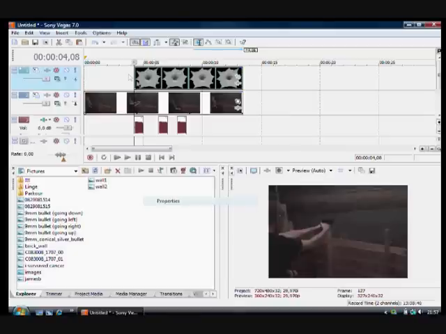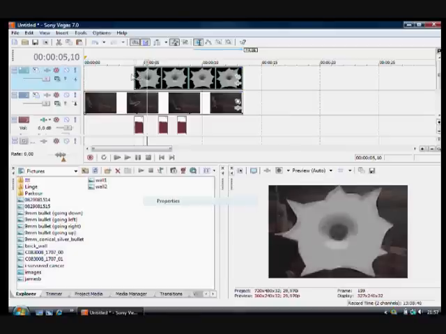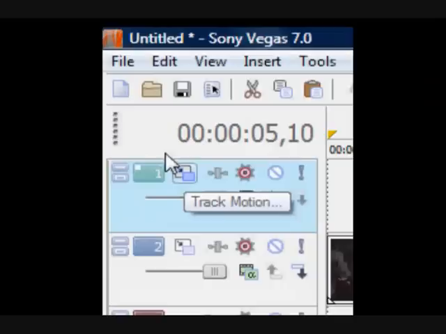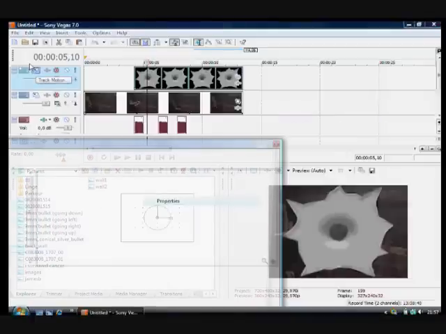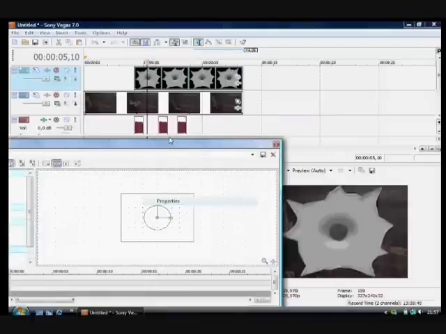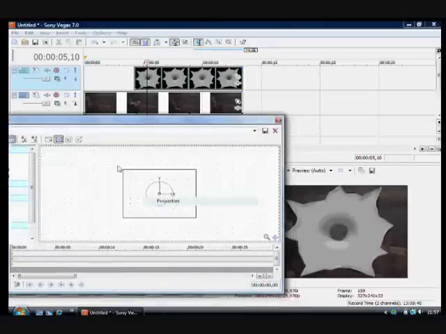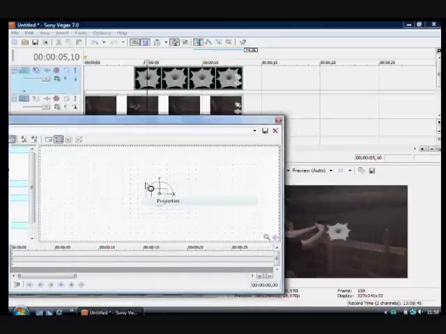To make it smaller, you go down here, press on track motion, and what you're going to do is make it smaller by pressing on the corner and drawing it the size you need it to be, like that. And press the middle and just drag it where your shot looks like it's being shot at. Here it looks good.